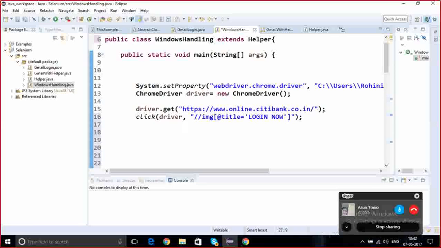Venkat, one quick question here. Like we have given XPath like image and the title, right? And we have given login now. So can we also give text and login now? Can we also find with the text? Text. Okay, based on text. Okay, let me see here.